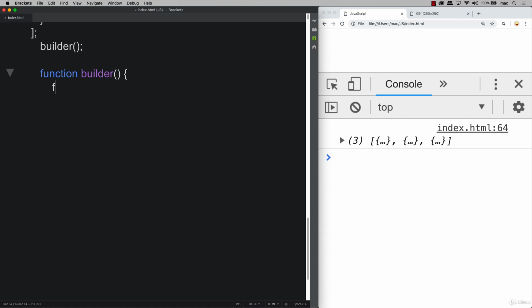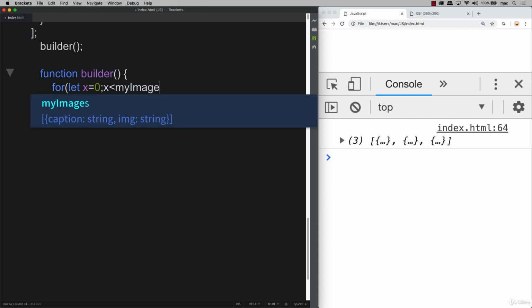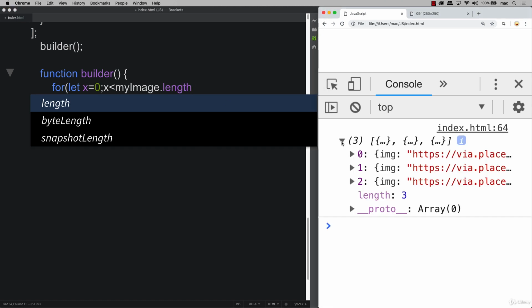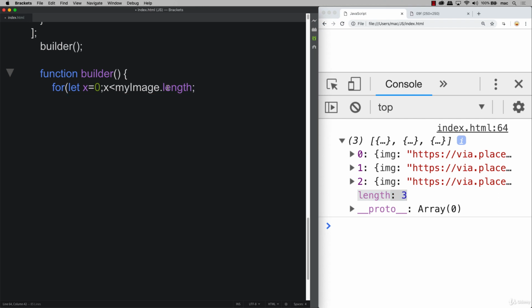And first thing that we want to do is we want to loop through all of the images. And we can use a for loop. There's multiple ways to loop through contents of an array. So this time we'll just use a for loop and looping through the my images. We know that my images will have a length because it's an array. So going down here, you can see within the value there that it's got a length of 3. So we're going to loop through my images.